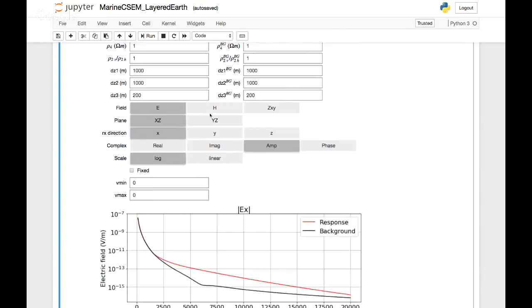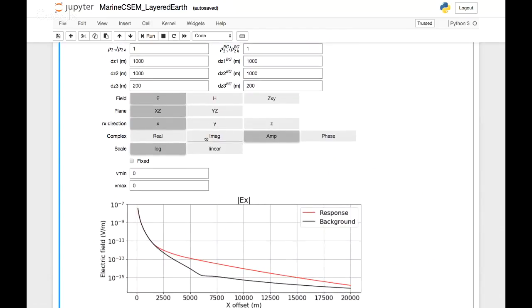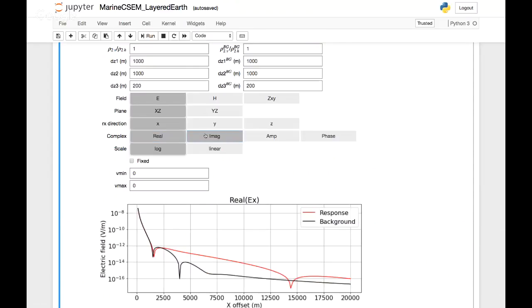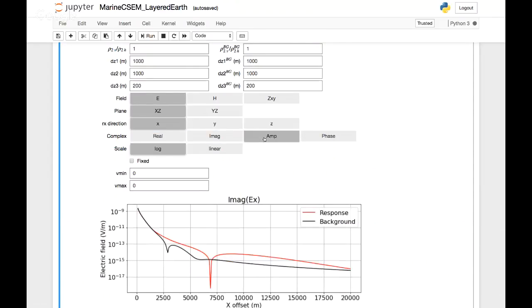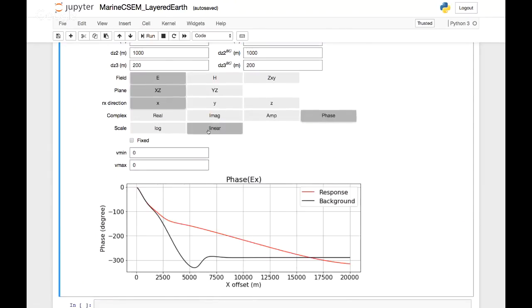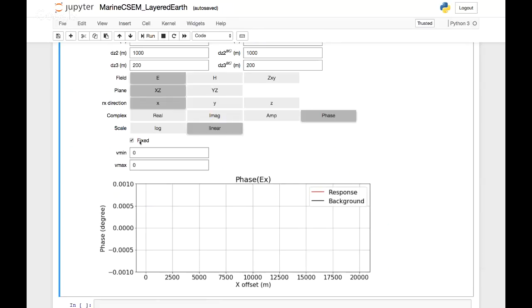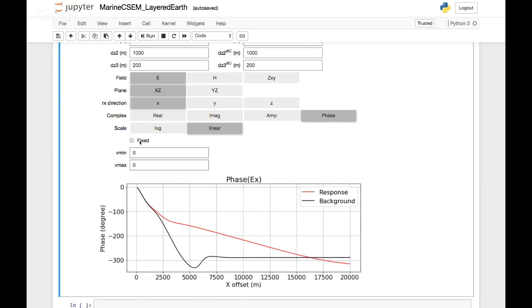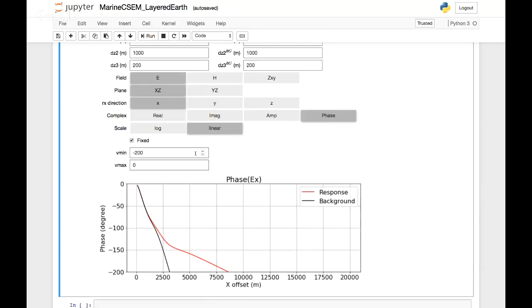Sorry, I think there's a bug. For real component, imaginary component, amplitude, phase. Okay. So you can plot in a log scale or linear scale. And you can fix the value. So if you want to fix the, let's go back, and minus 200 to 0. And you can fix your values. So in that way, you can kind of focus on certain things.